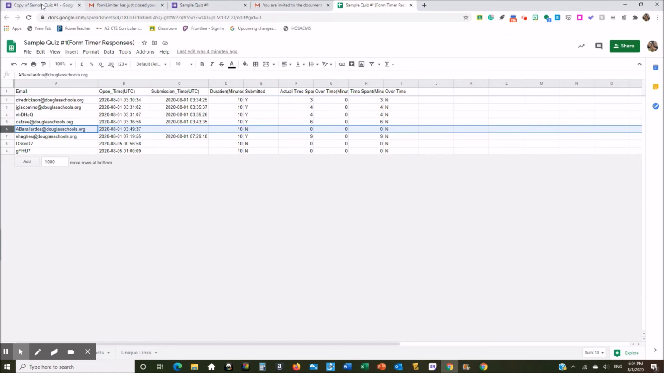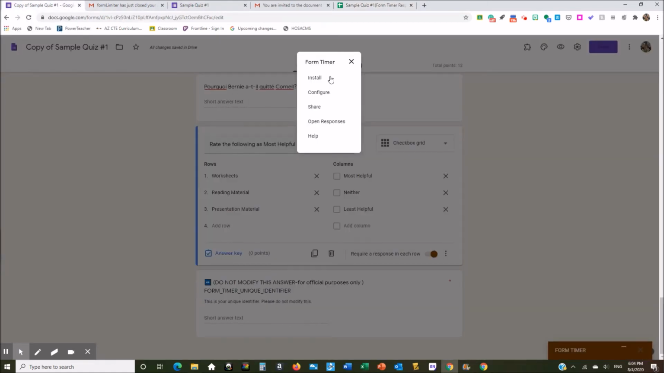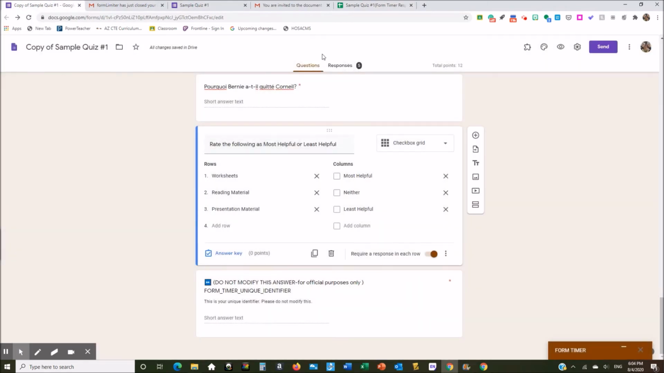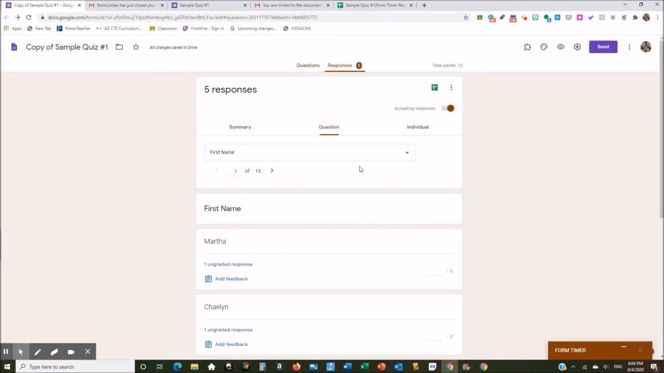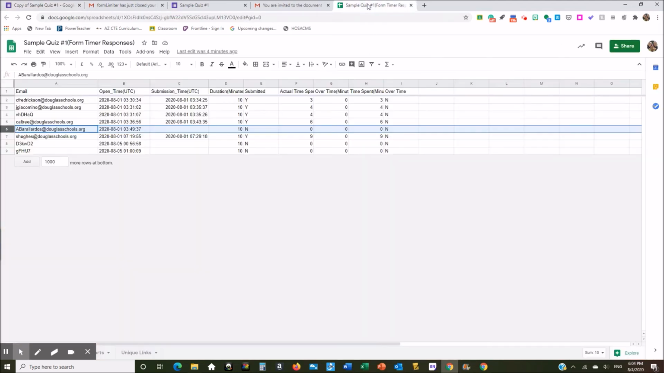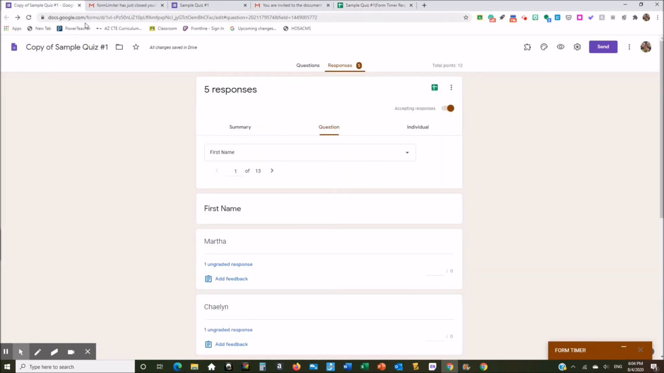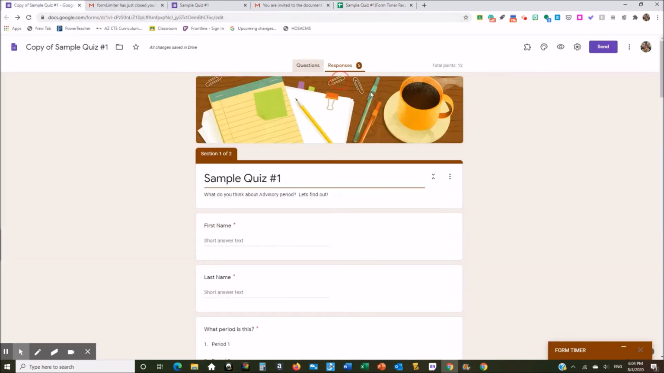So if a student were to go to the link and click on it again, it won't let them in. My responses are still in my Google form and my grades are still here. So it doesn't affect the grades. This is just to limit the time students have. Set a timer. I apologize, because now I'm going to tell you about form limiter, which is a little bit different.